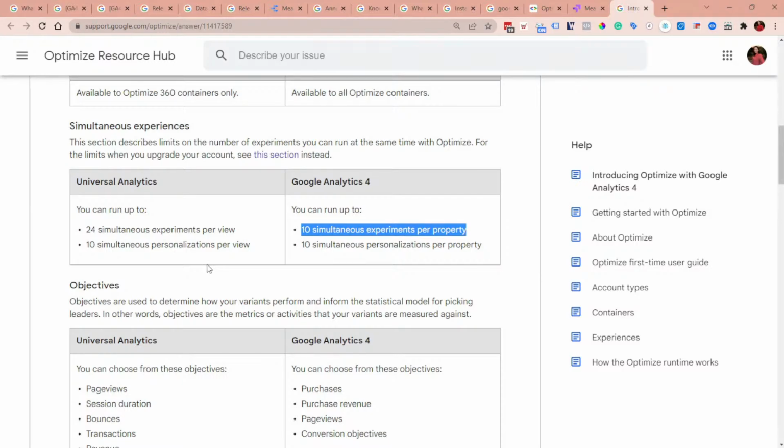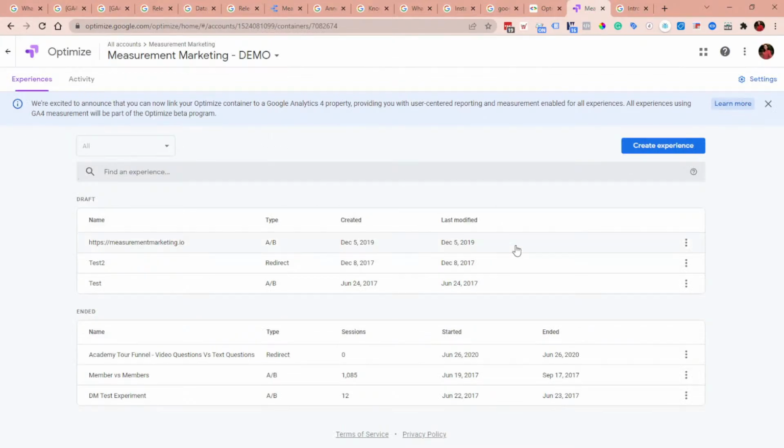So if you come through here, don't think all of a sudden you can start running 24 tests. Plan accordingly. You still can only run 5 per container. And just best practice, we have found that it works a whole lot easier, especially if you have a dev team and multiple domains, to keep it to one Google Optimize container that you're working with. If you have a really large company and a bunch of different domains, then you can organize it and have a different container per maybe domain funnel or something like that.